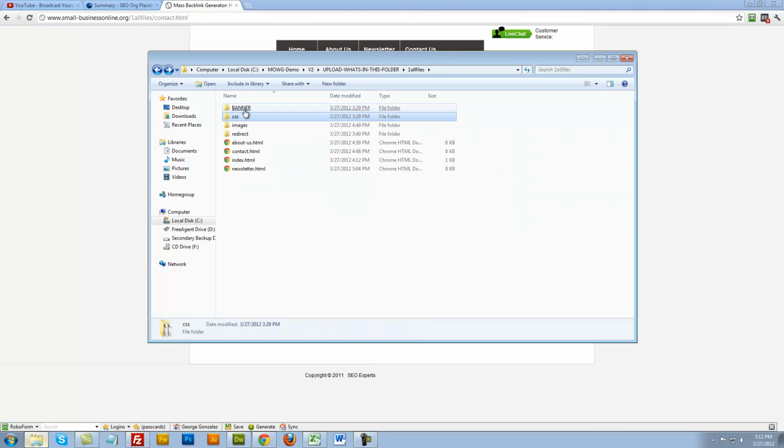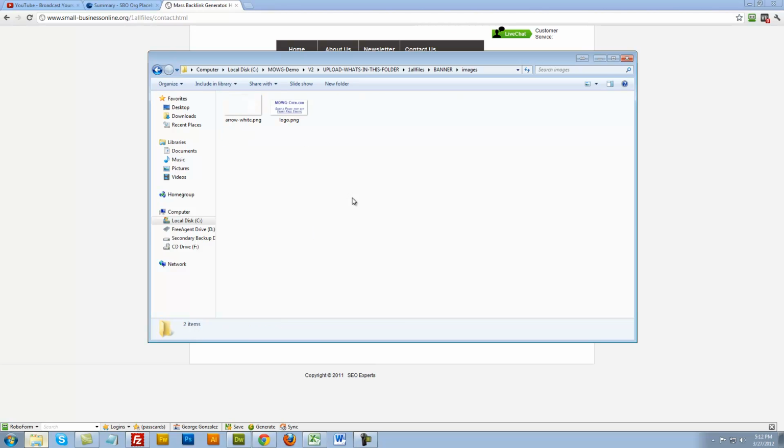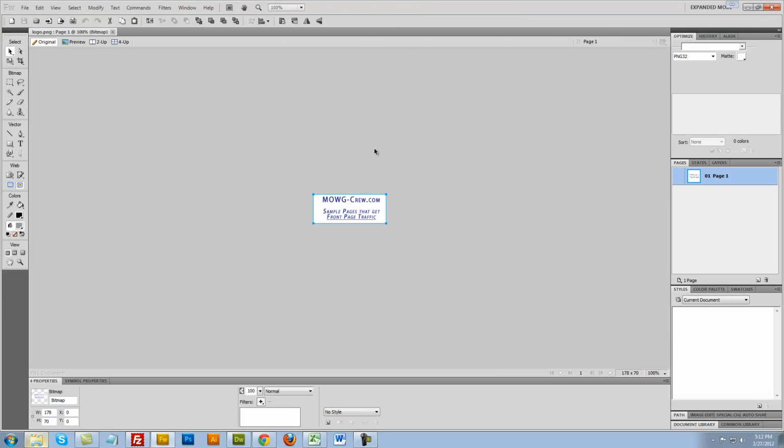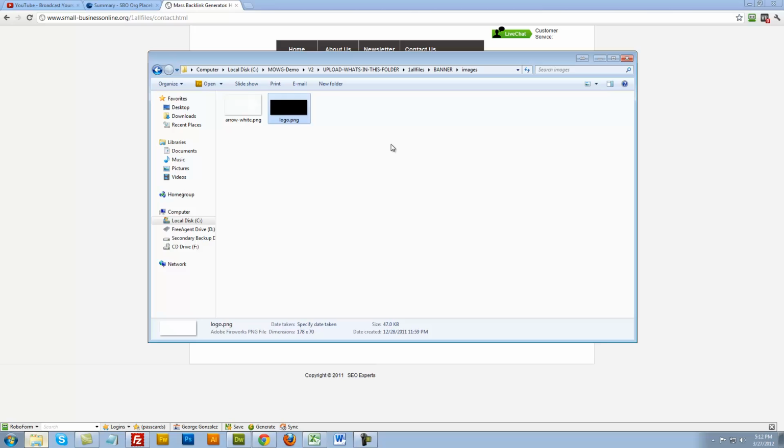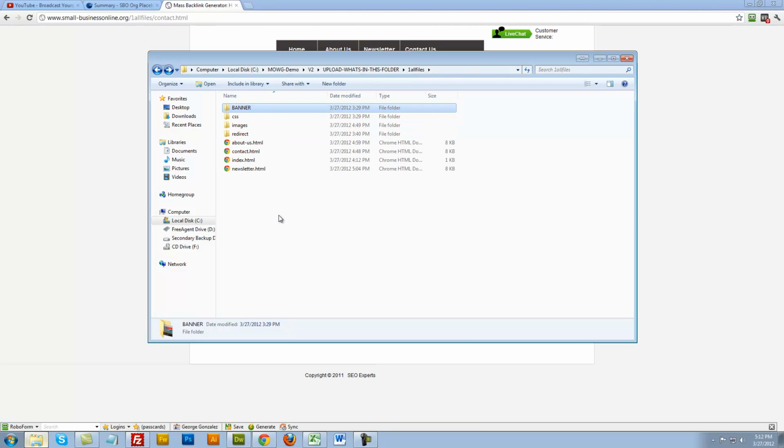CSS was uploaded, and if you go into the banner, you can look at the images here. I'll just edit this actually, because this is a good example. Logo.png. All you do is click it. I deleted it. Hit the save button. That's PNG, and then I'm done. You can see it's blank. That's all there is to it. So now you know for sure there's nothing there that links back to MOWG crew.